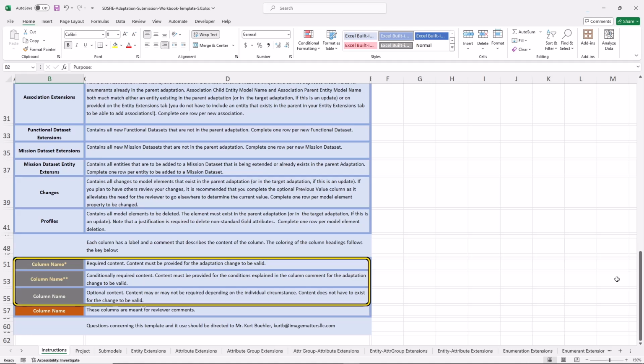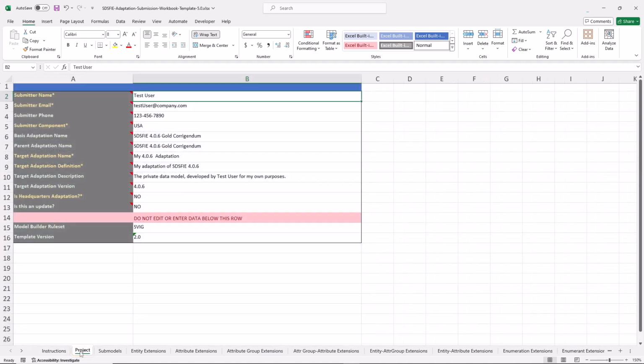Among the top 3, the first is required, a tan color font with a single asterisk, which means that if you need to populate records in that sheet, then you need to populate values in that column. The second heading type is required if applicable, which is also tan but has 2 asterisks, and the third is optional. From the bottom of the Excel workbook interface, we will next go to the project sheet. Here you can see the approach for denoting required and optional columns is used here for the project-level fields that define the parent and target models.